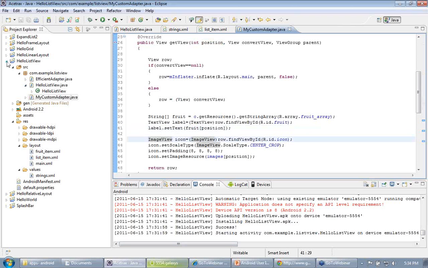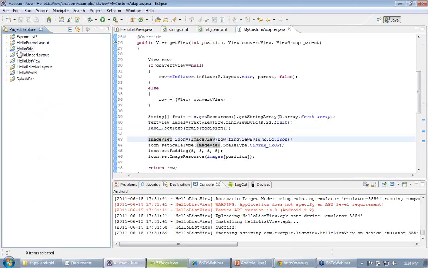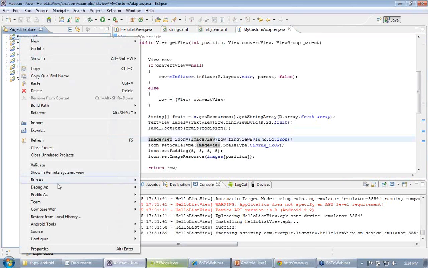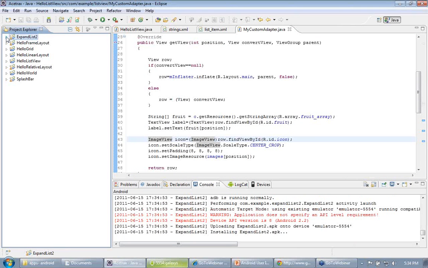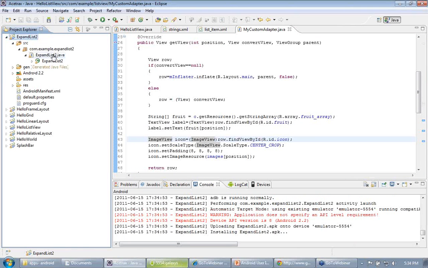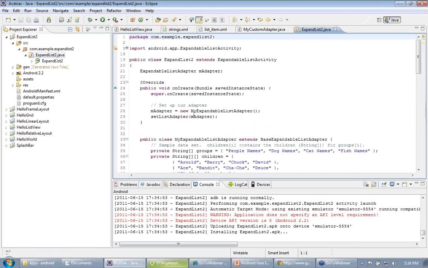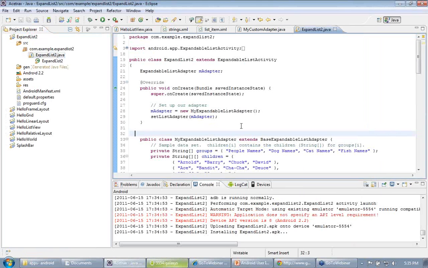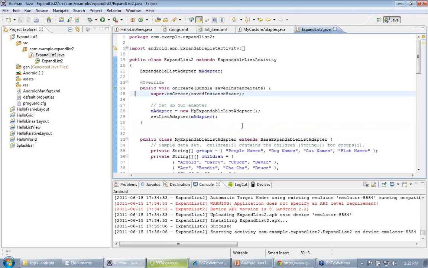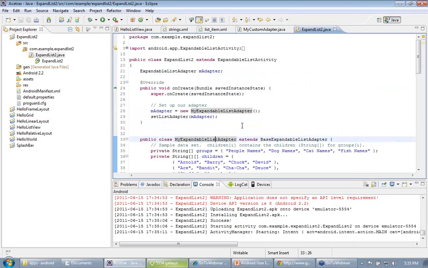Next in the series is expandable list view. Now expandable list view is for when sometimes you need to create a list within a list. For this we have expandable list view. What we have to do is just extend the ExpandableListActivity class, and we have a special adapter called BaseExpandableListAdapter.